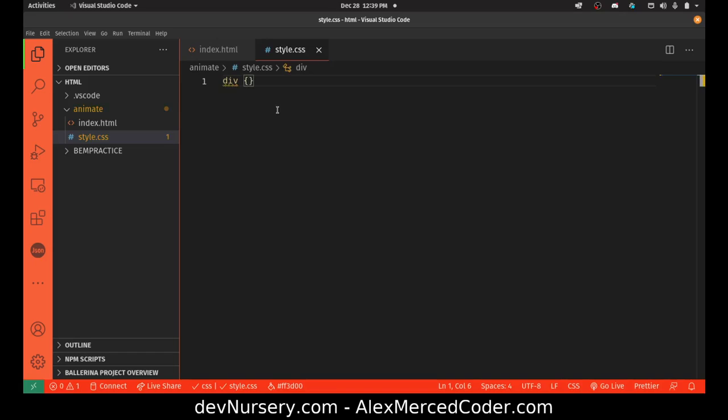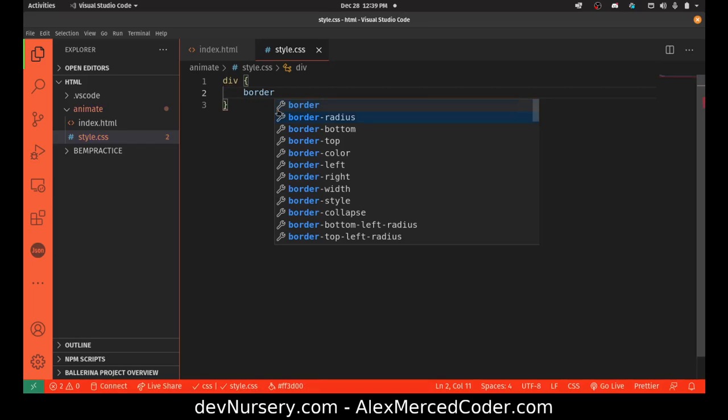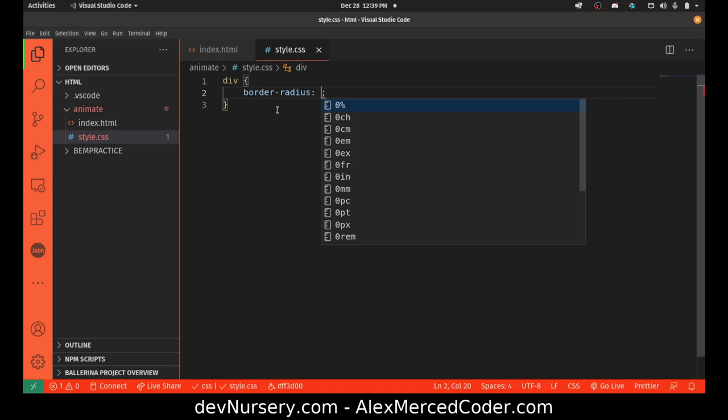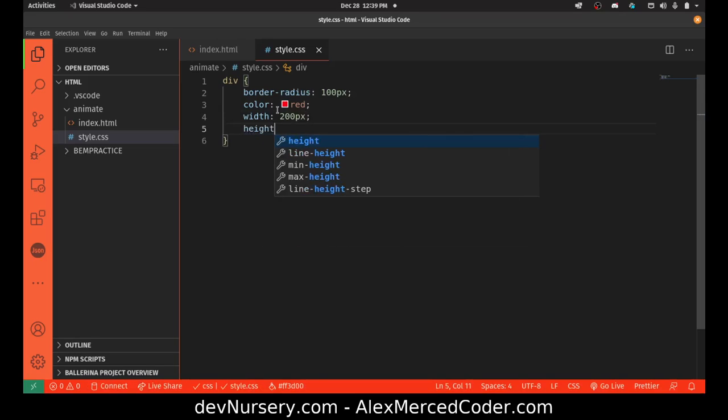We'll just make it a shape of some sort. So we're going to round it out, see if we can make it a circle. So we'll do border radius. I always forget how much we need to round it out, but we'll start off with 100 pixels for border radius, and then we want to give it some color. So we're going to say red, so that way we can see what the color is, and we're going to give it some dimensions. So width 200 pixels, height 200 pixels, and then we're going to give it margin auto, so that way it's centered on the screen.